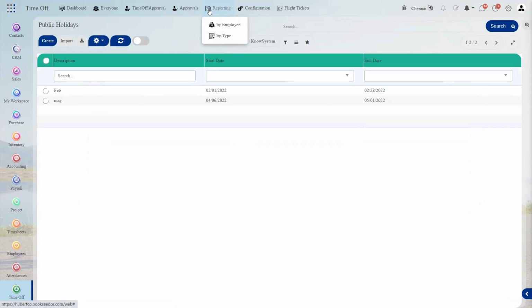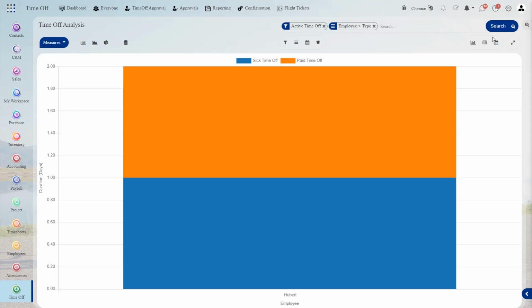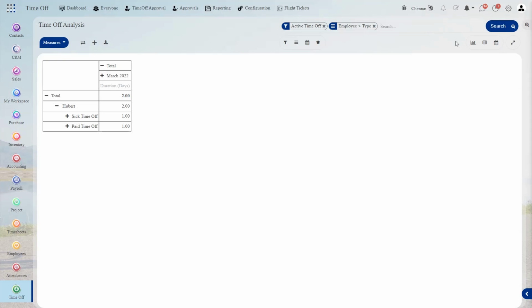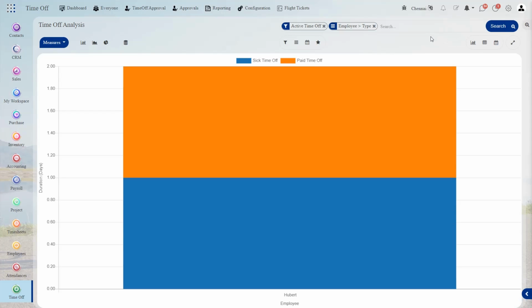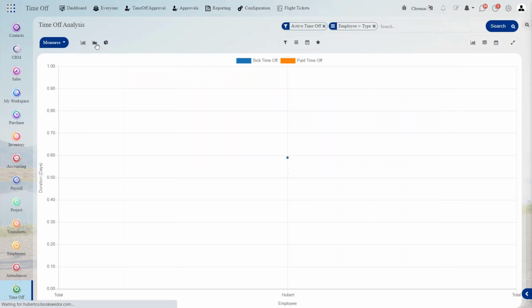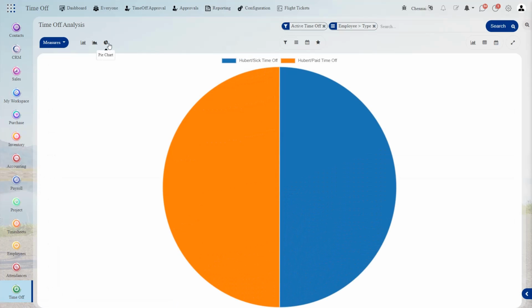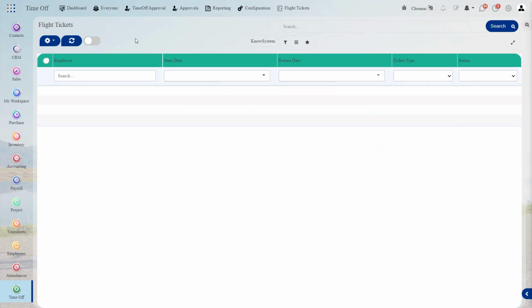Next, we have the reporting. We can also view the reporting by employee. We can also view it under pivot view. We also have the calendar view here. We can also view it under graph view, where we can also use the measures like bar chart, line chart and pie chart. If the employees have any flight tickets booked, then the details can be viewed here.